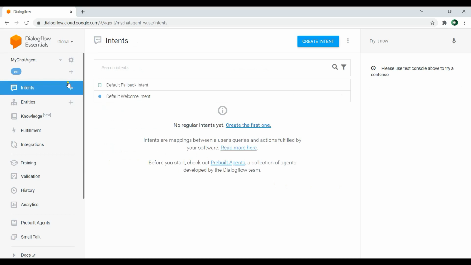So now you can see that our agent is created and it is my chat agent. Right now we have two intents in here: the default fallback intent and the default welcome intent. Now, first of all, what are intents?